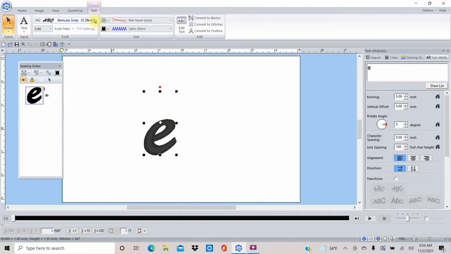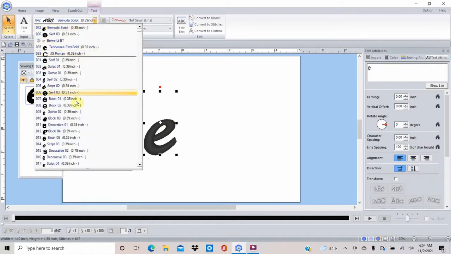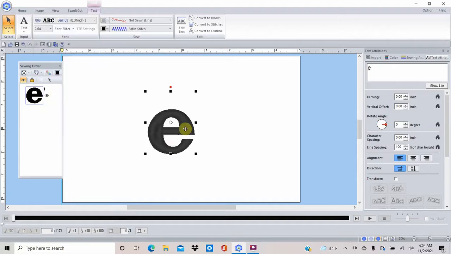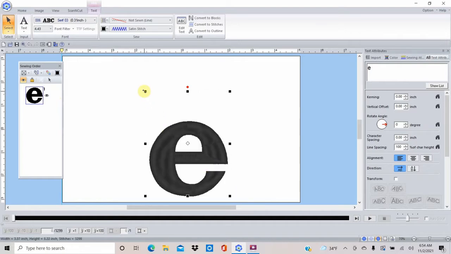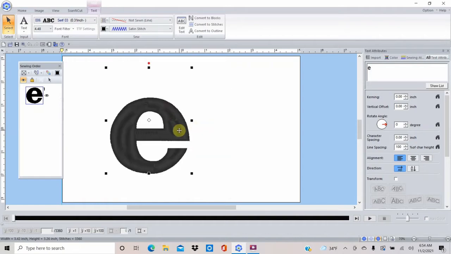Then I'm going to come over here and do a drop down, and my software is going to show me what a lowercase e looks like in all these different fonts. What I'm looking for is a pretty bold one. I think this one is exactly the one I want. So let's make it even bigger. Okay, I think that's about the size that I want it to be.